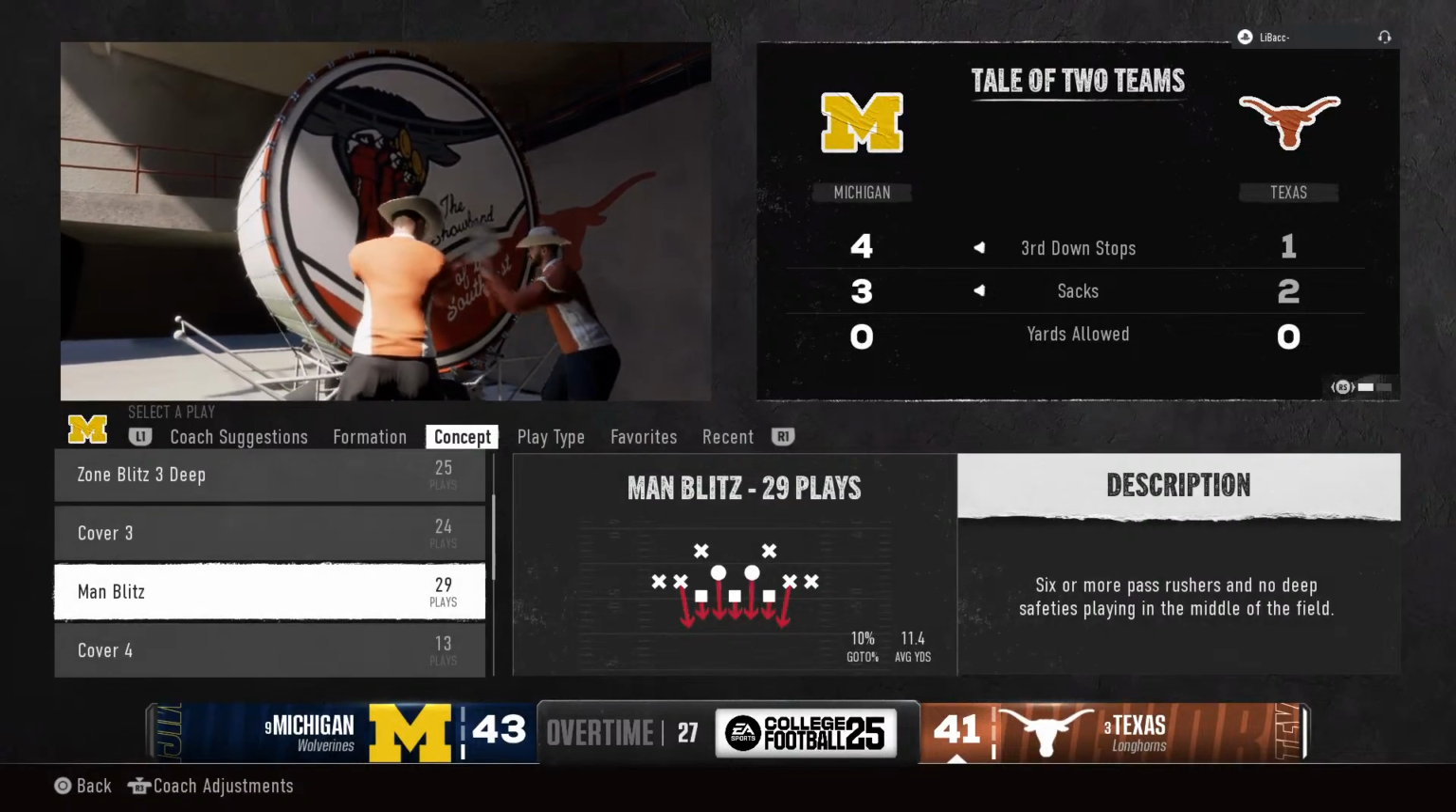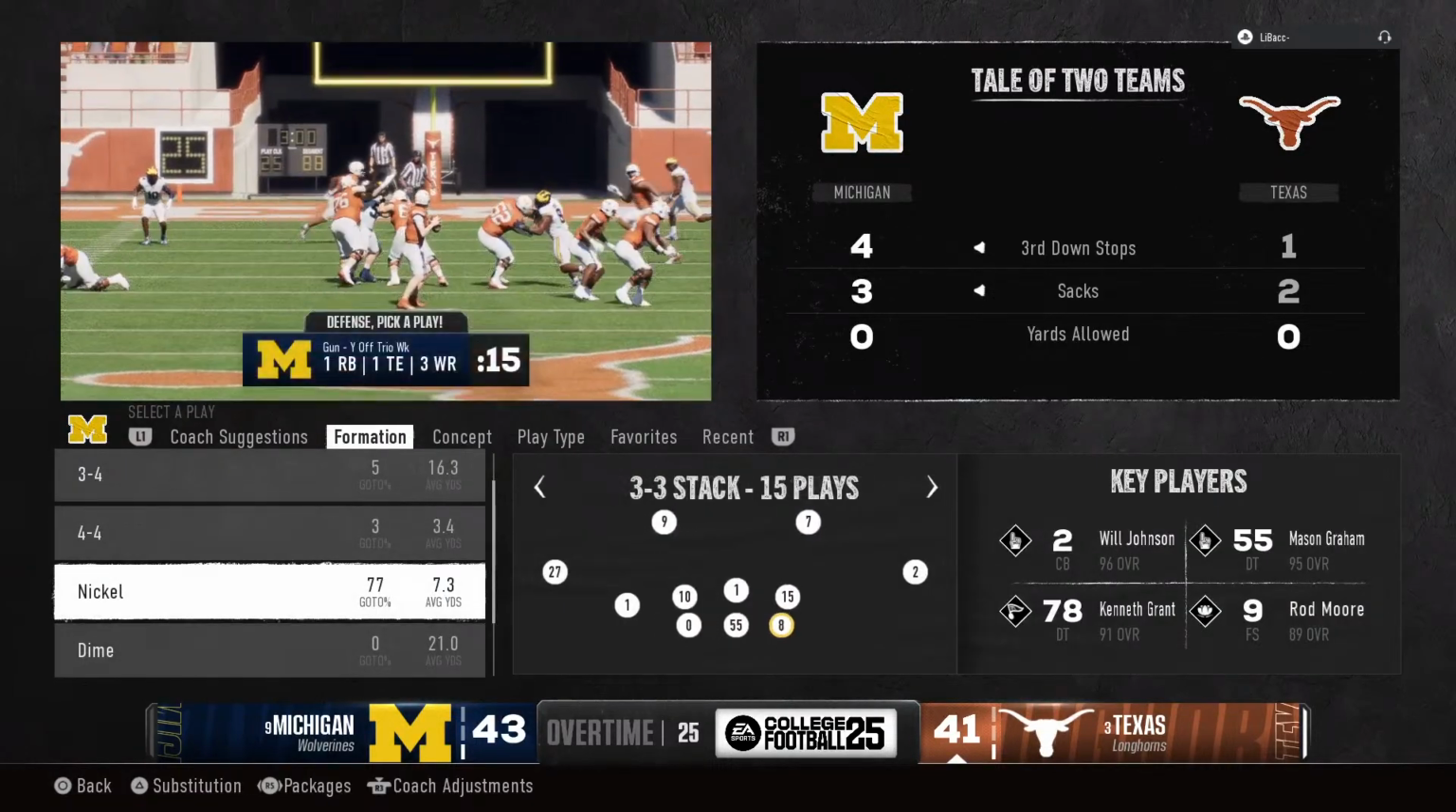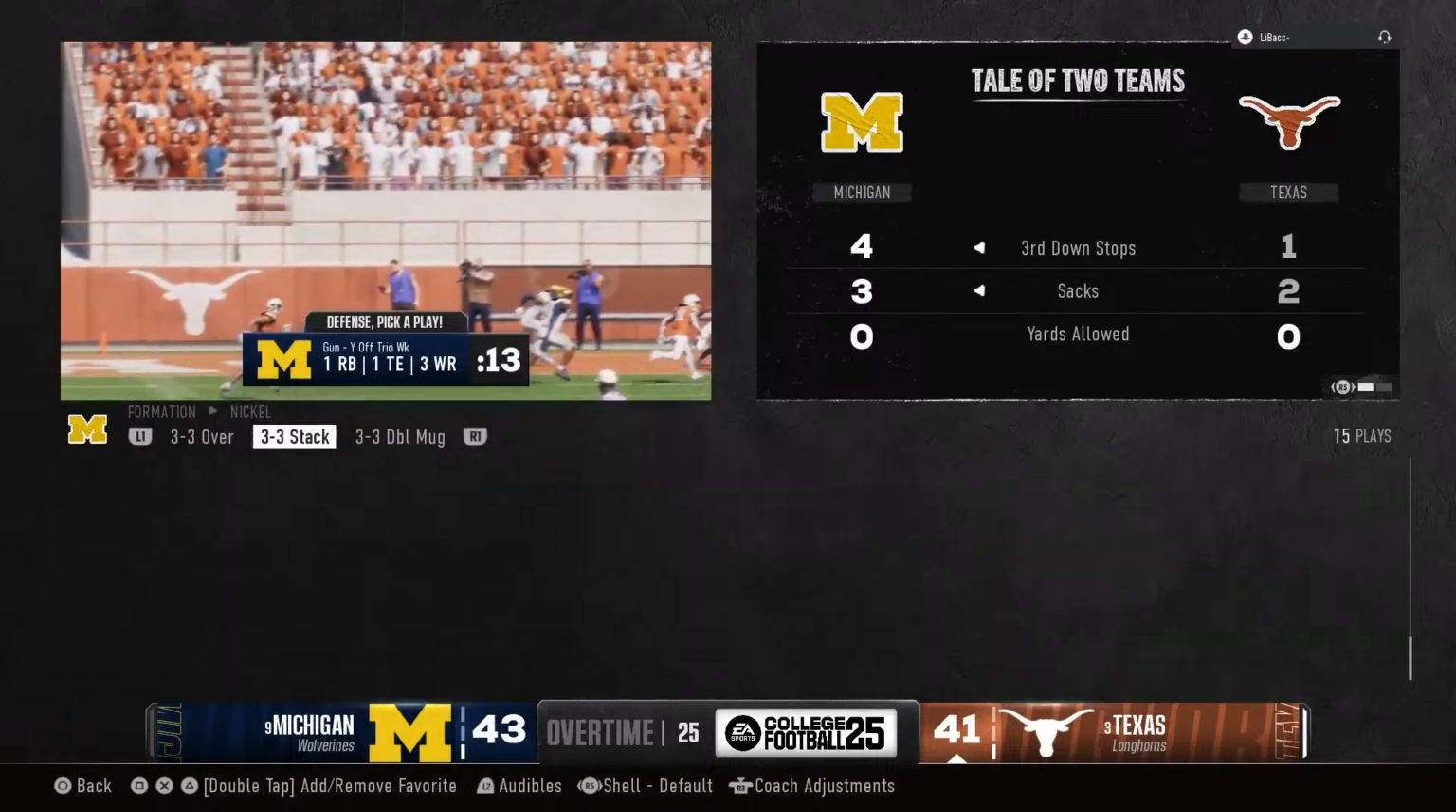Entering play call, concept. There are 6 categories. Formation. There are option 3. LB blitz. SS. LB blitz.